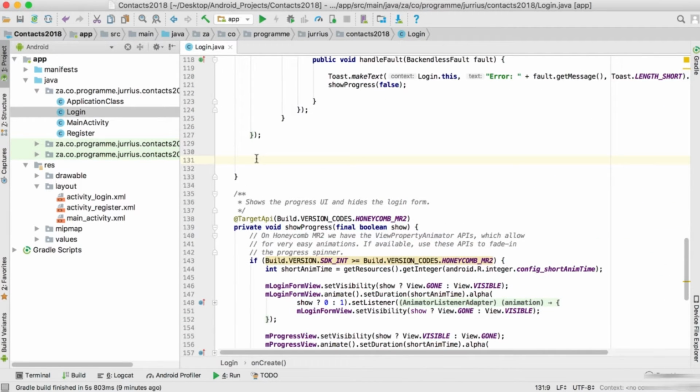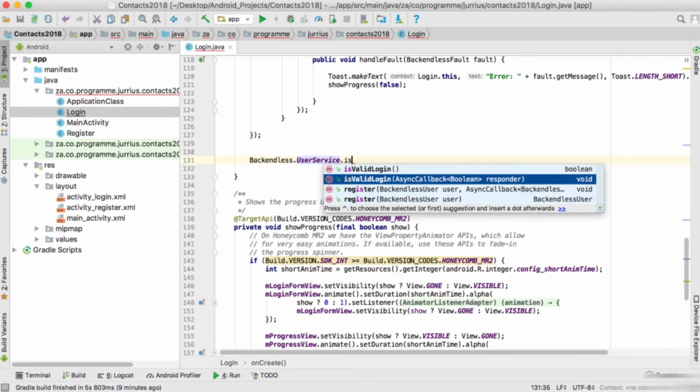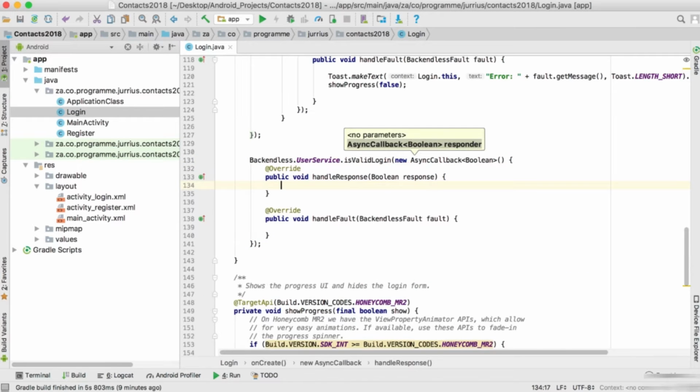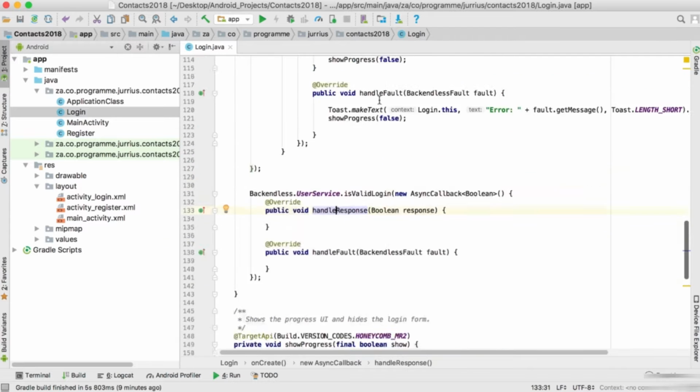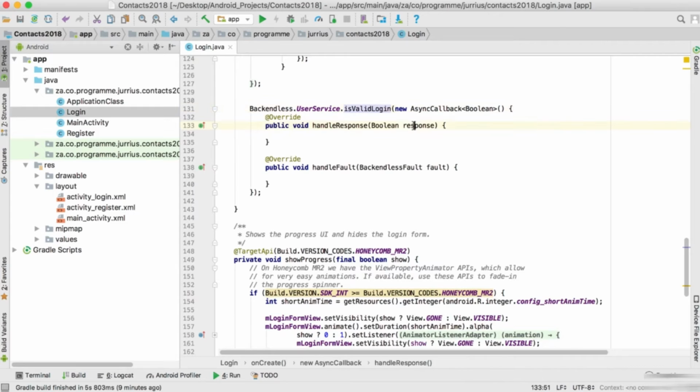So what we'll do is to go to Backendless right at the start, and we're going to call the user service, and we're going to check first if this login, this user that's currently logged in, if it's a valid login. So we're basically just going to say new async callback there, and if it's a valid login, it's going to go to handle response. Remember, we said that user, we set it to true there, stay logged in. So now we're checking, is it still valid, this guy that will be currently logged in. So we're checking if it's valid, the Boolean value there will be true, otherwise it will be false.